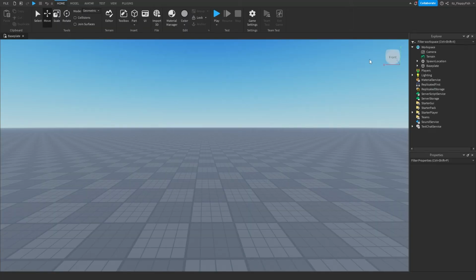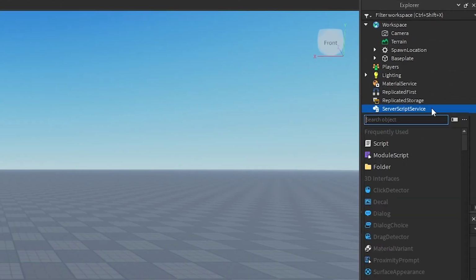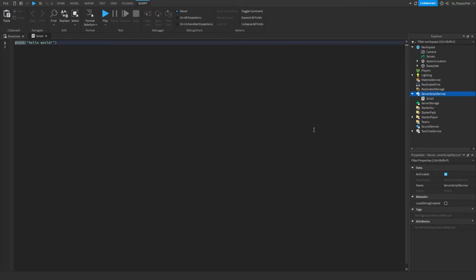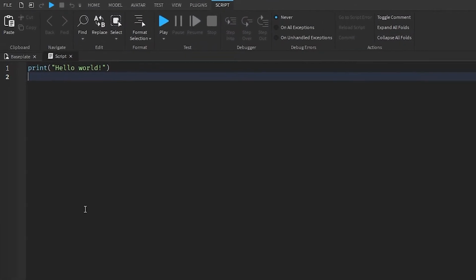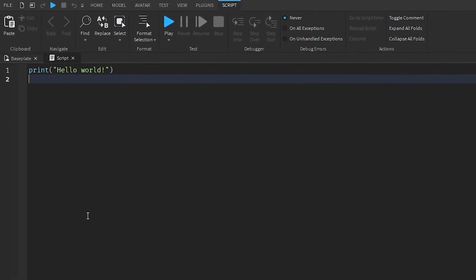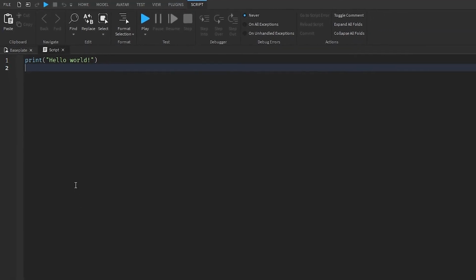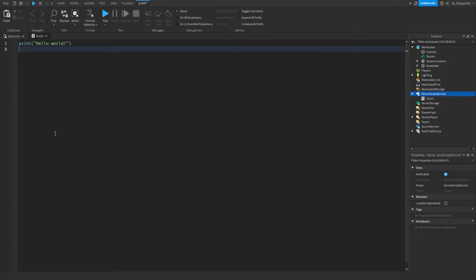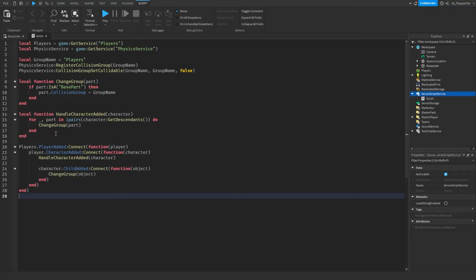Now we want to head over to our service group service located in our explorer. We want to click on the plus button next to our service group service and click on script. Now this will create a script inside of our service group service. So now that you've inserted a script inside of your service group service, you want to go down to the description of this video, copy and paste the code that is in the description, bring it back to Roblox Studio, remove all the previous code, and then paste in the new code.